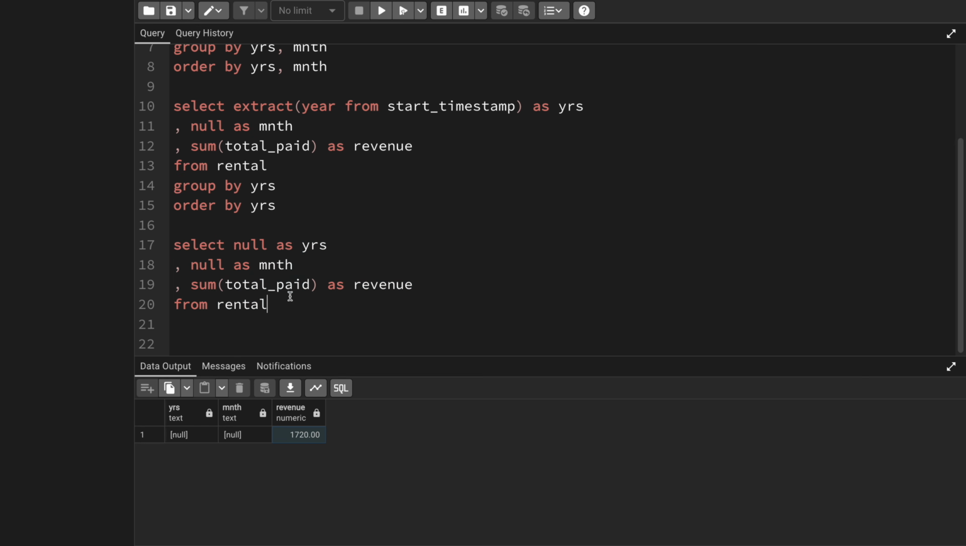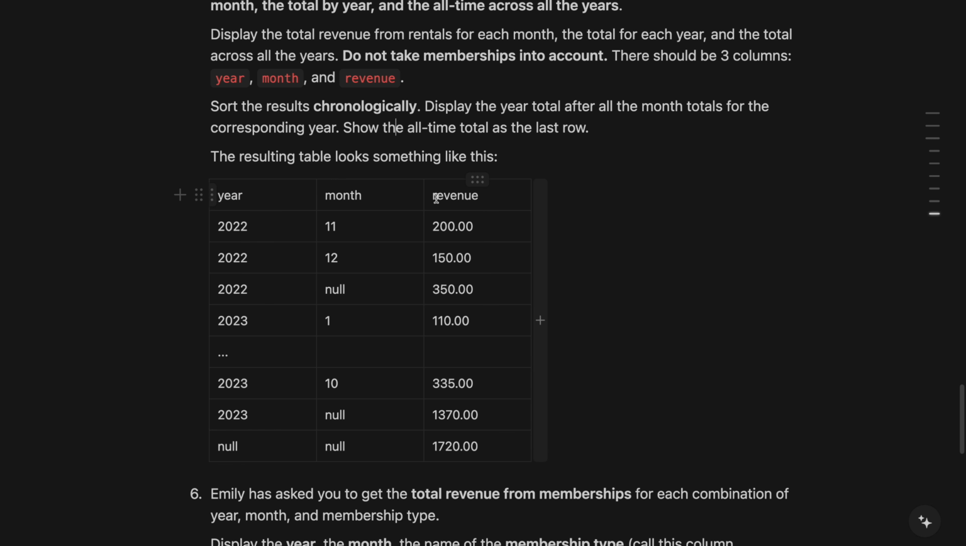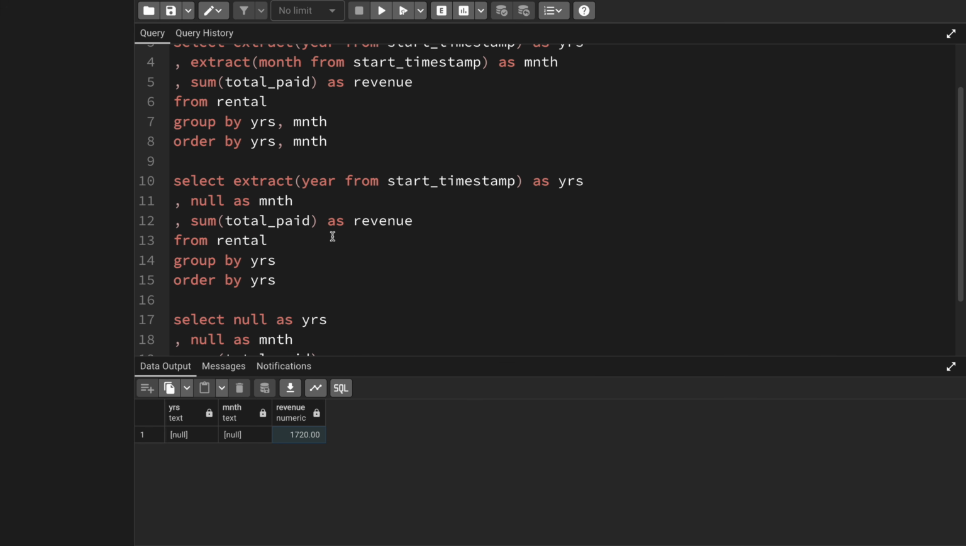So what this basically means is the report that Emily wanted us to generate, where she wants to find the total revenue specific to each month, for each year, and the total revenue across all the time, we can get it by using 3 different queries, right?